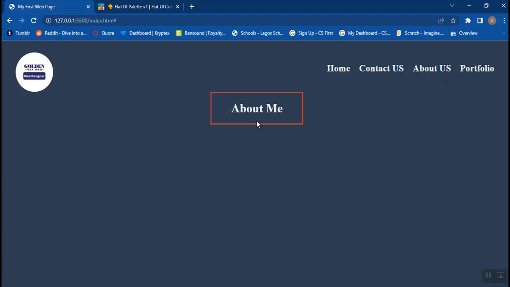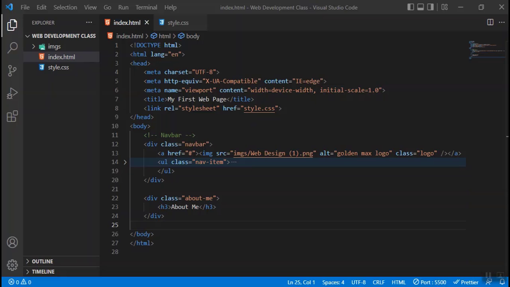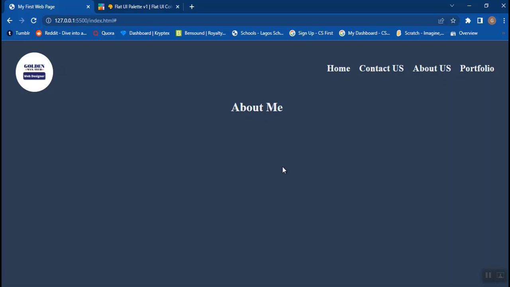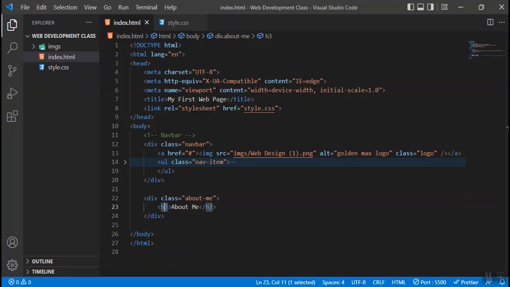So what we have learned now is that we can use headings 1 to 6 to create any of the headings that you want. And what I use here is heading 3. So if I change this to heading 1, this text is going to look bigger than this. And also we have learned about block level elements that take full width, and then inline elements that only occupy the space necessary for the contents.